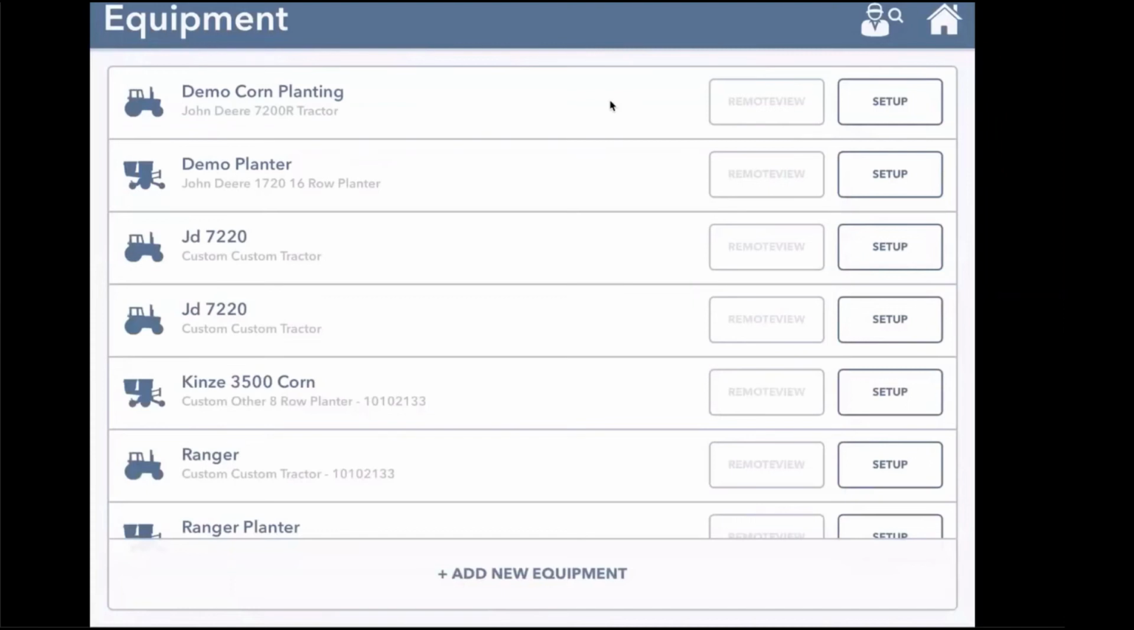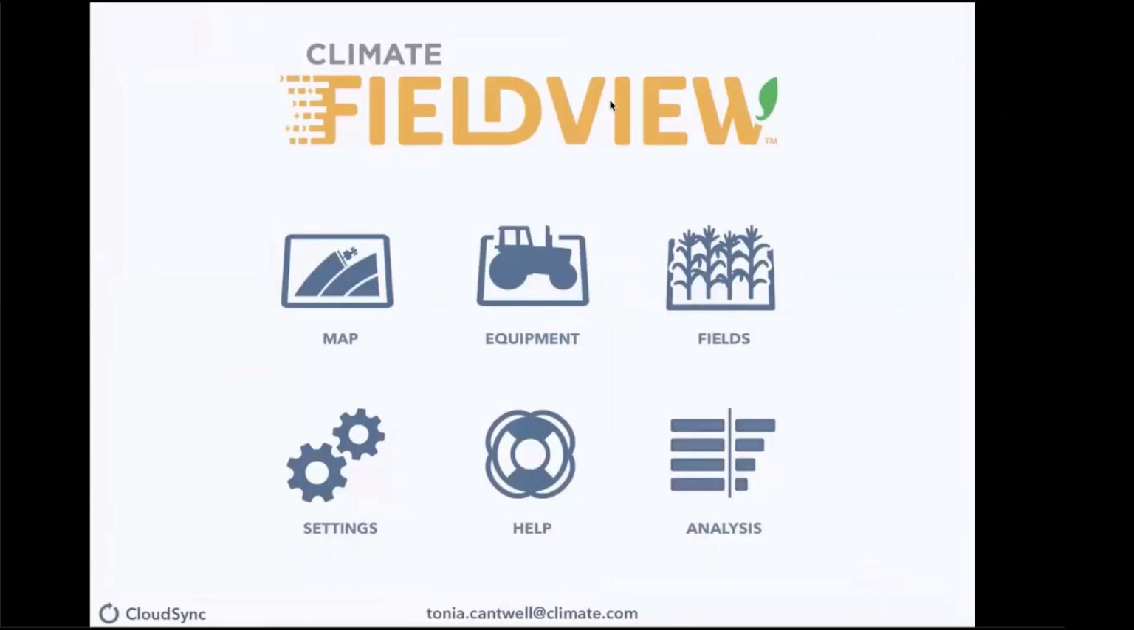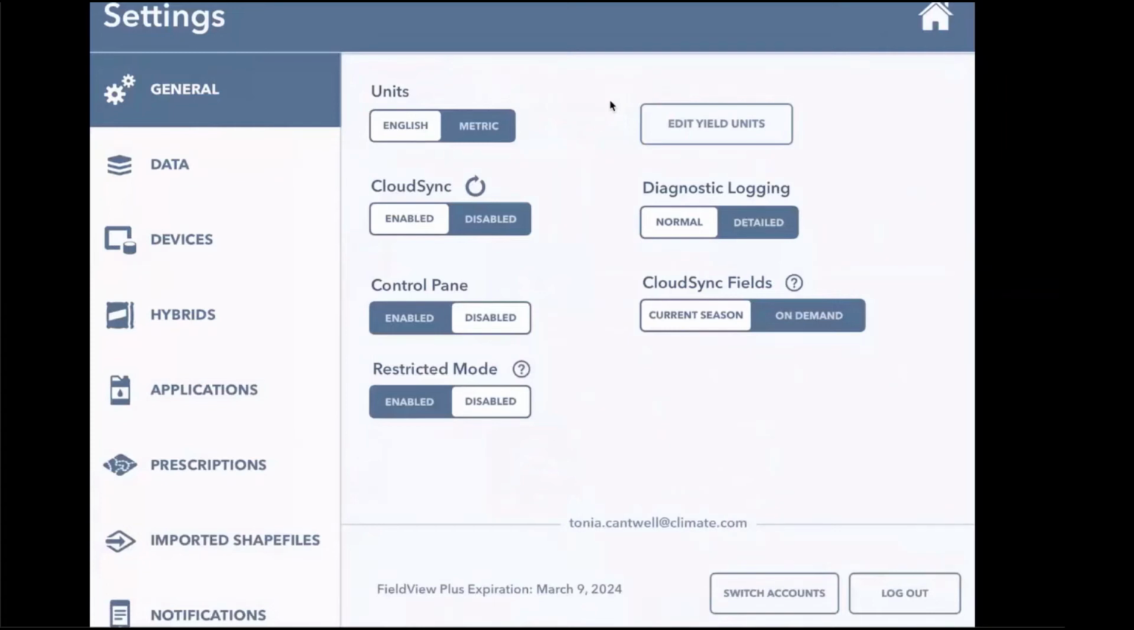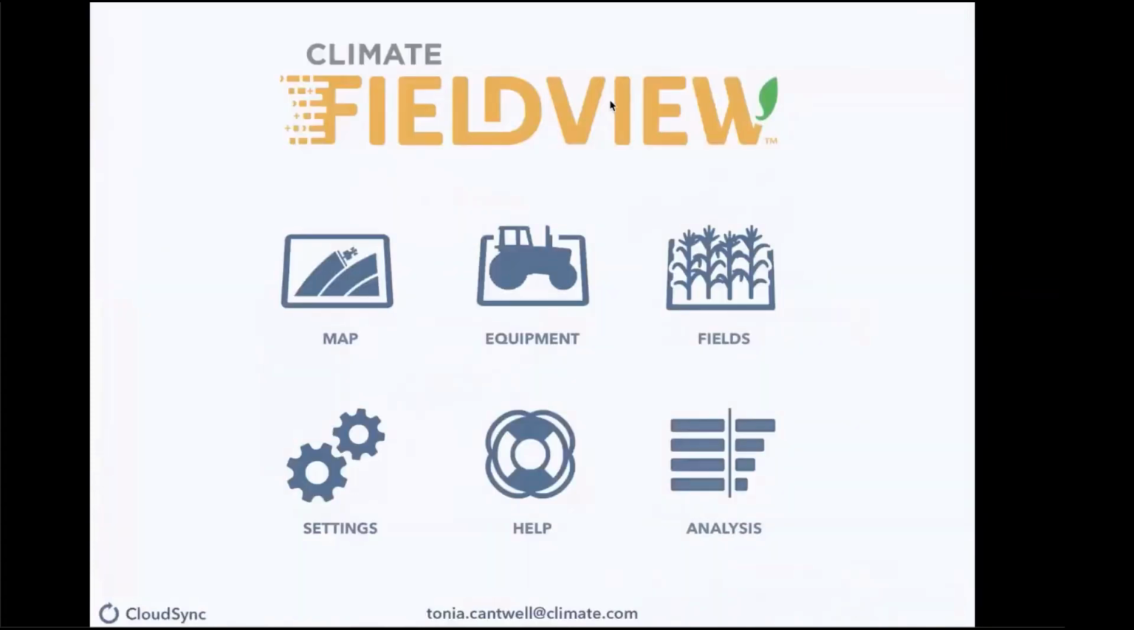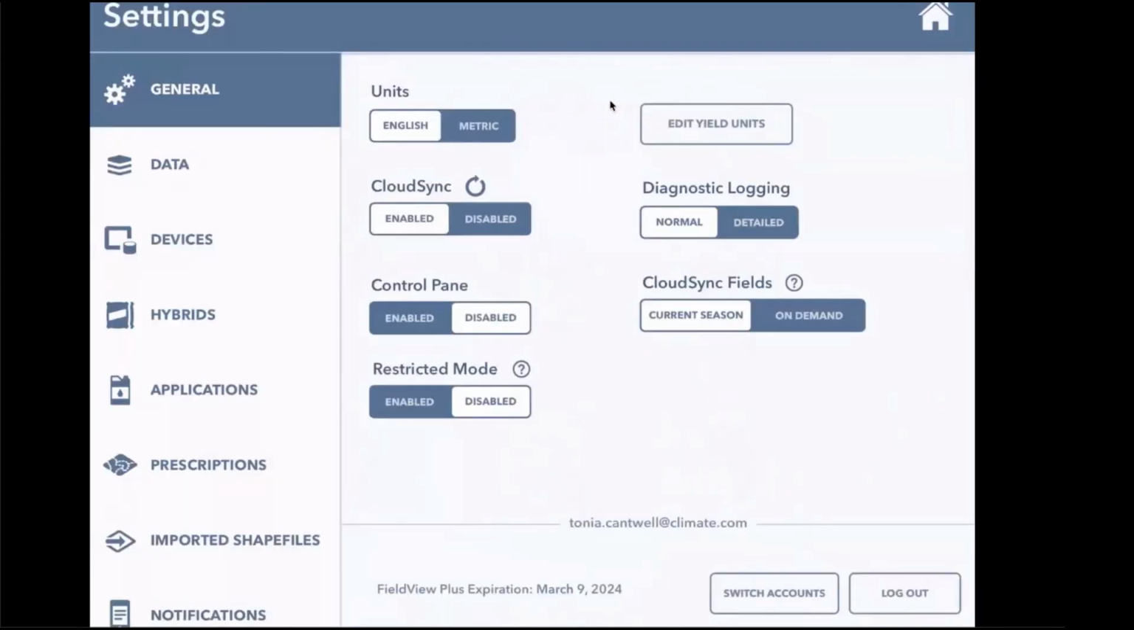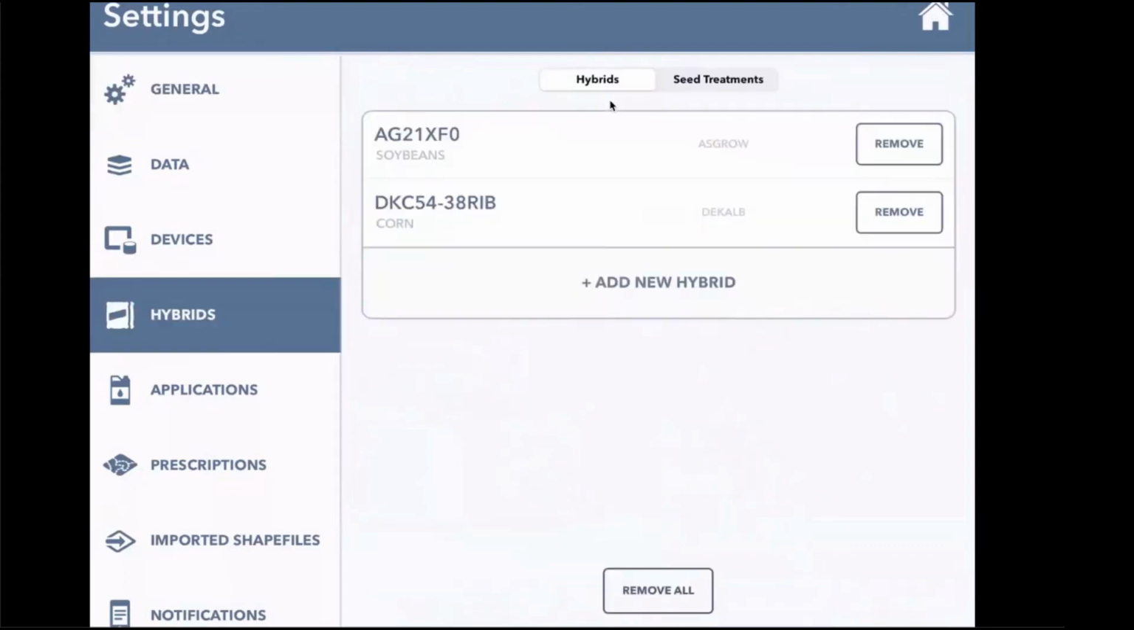So the next thing we're going to want to do is go in and actually input the list of hybrids and varieties that we're planning to plant, as Phil talked about. Again, I went back to my home button, the house, and the hybrids are under the settings tab. As you look down on the left, here's where you'll see hybrids.